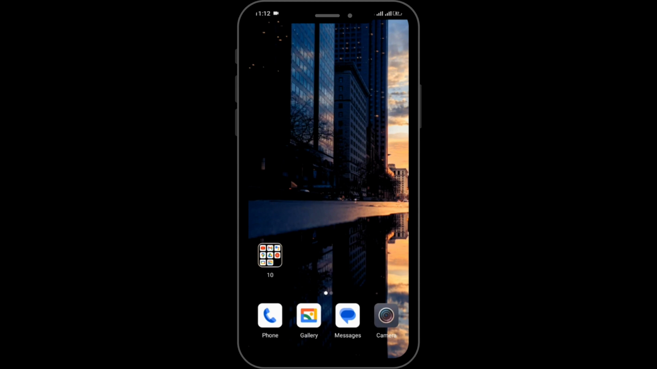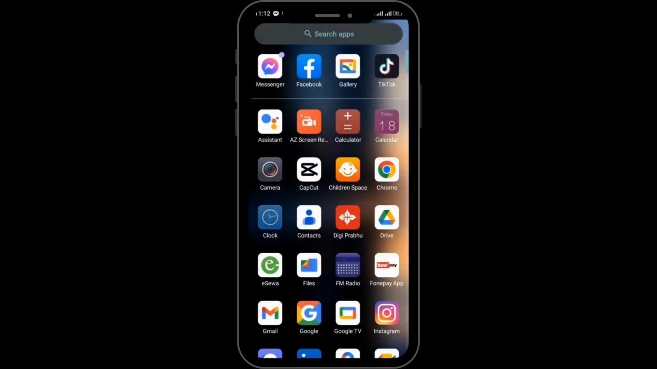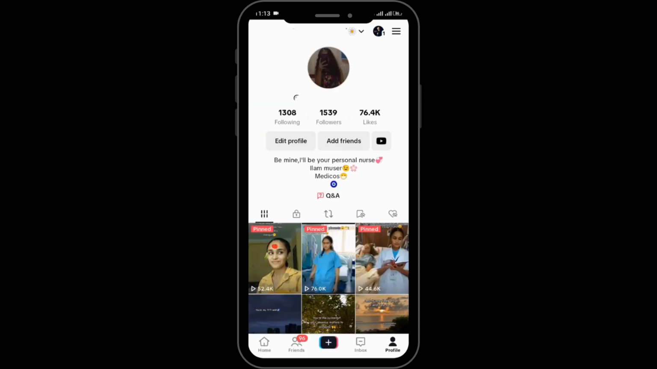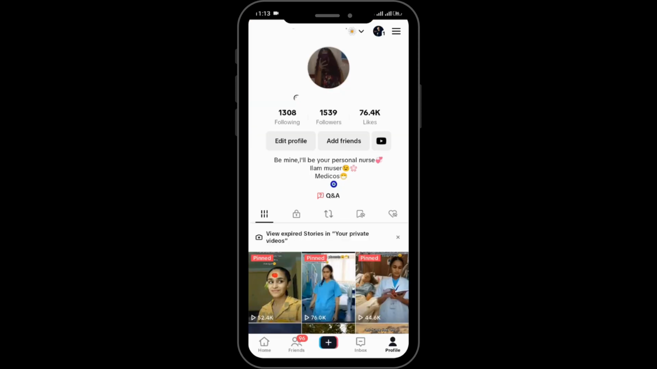So let's begin. The first step is you need to open up your TikTok application on your mobile device. After that, you'll be able to see the home page of TikTok. For sending a message, you need to log into your account. For logging in, you need to simply tap on profile option on the right bottom corner. And from over here, you can log into your account.